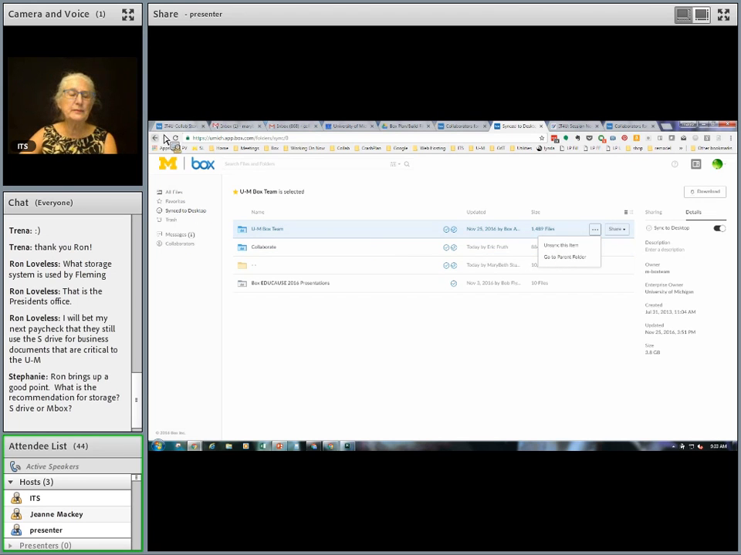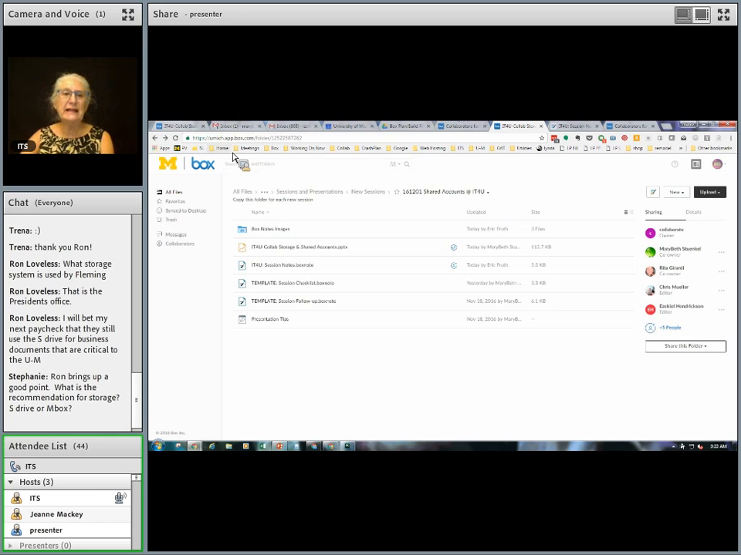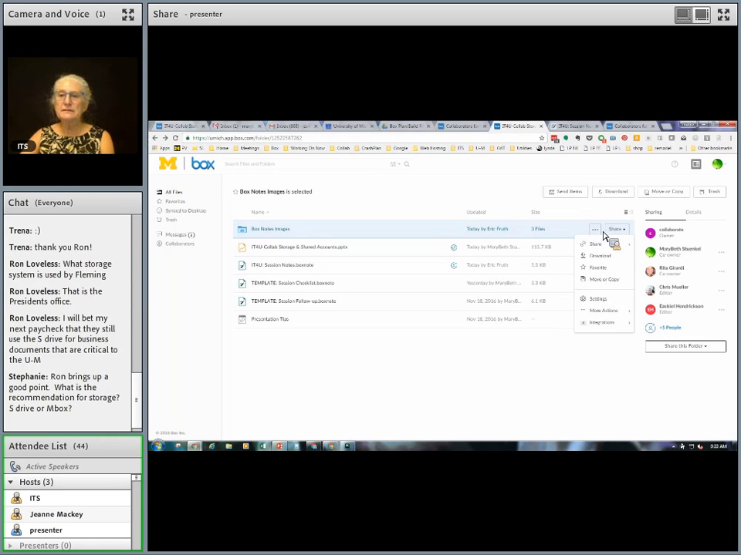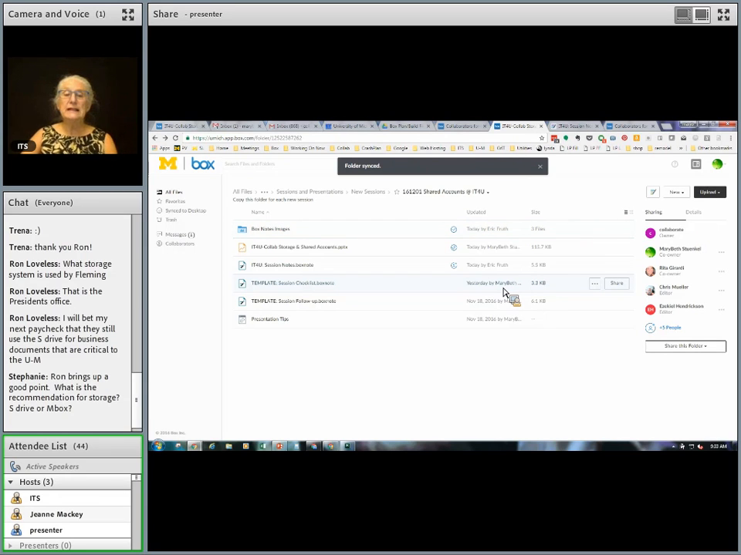Let me go back to my previous one because I didn't have this one synced. So now it says sync because this one hasn't been synced. If you click that, it will sync the folder. If you don't have Box Sync installed already, again, it'll prompt you to install Box Sync. This one does require administrator rights to install it.